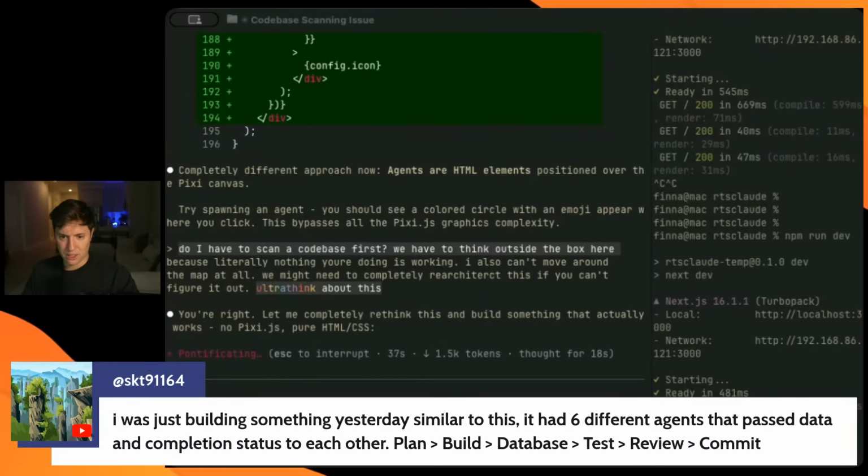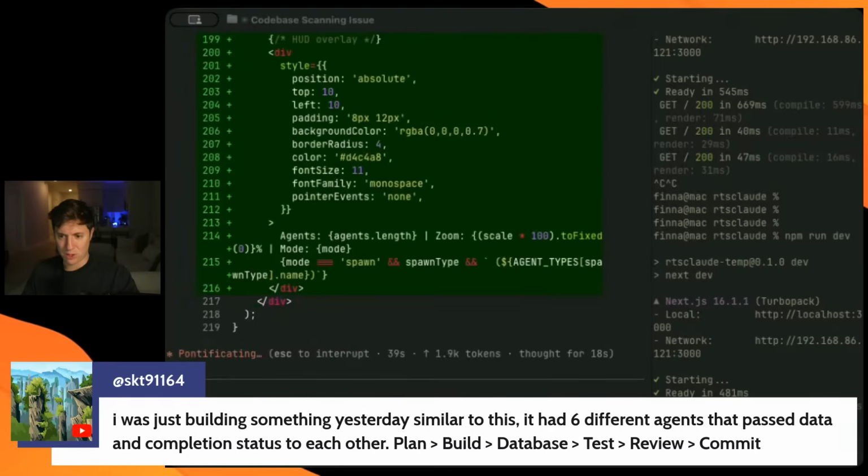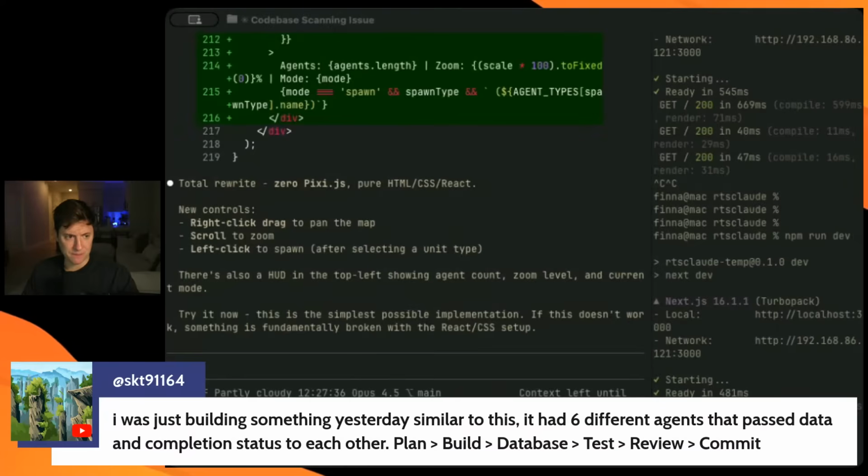I was just building something yesterday similar to this. I had 6 different agents that pass data and completion status to each other. Plan, build, database, test, review. That's cool. Make a YouTube video about it, post it, and send it to me.